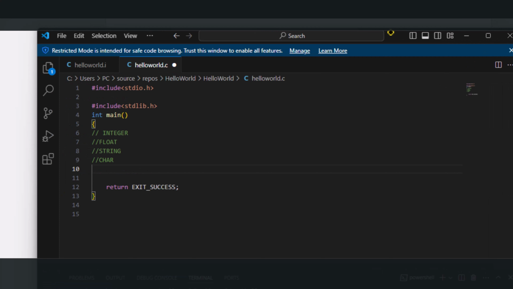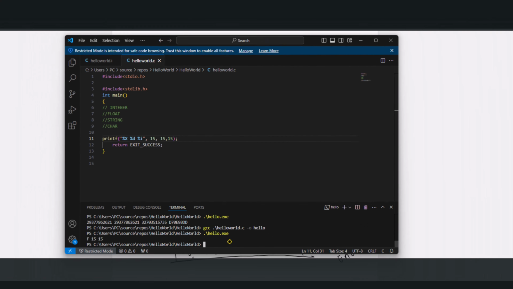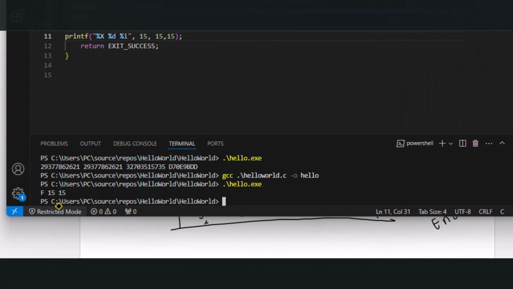Integers can be represented in different ways. We can represent integers in C using octal, decimal, and hexadecimal notation. We both know 15 in hexadecimal is F. So we use the symbol %x. We use either capital or lowercase. Then we can also use %d or %i for decimal notation. Just put 15, and I will run it. We see that 15 on our console is F.